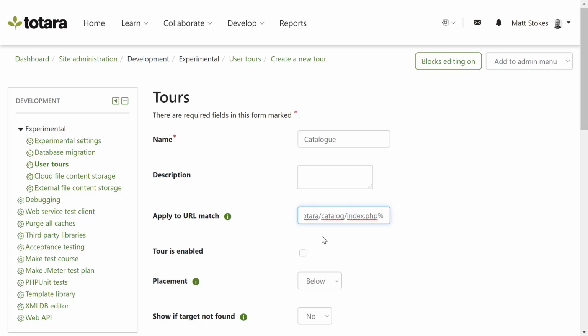You may want the tour to appear on different similar pages. For example, you might have different versions of your catalogue with different filters applied by default. In those cases, you wouldn't want to set a static URL for the tour. Instead, you'd add a wildcard, so that any catalogue version will display the tour. A wildcard is added using the % symbol.